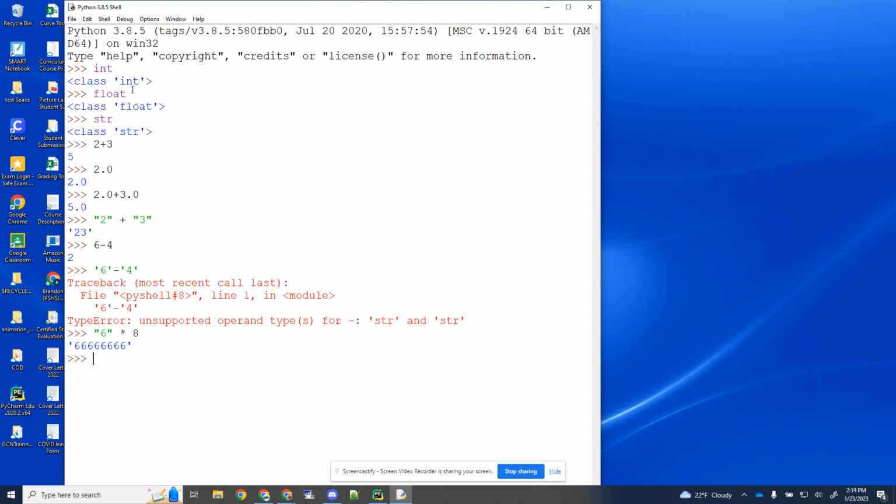Okay. Now you do also have to be very careful. If I were to take that same 6 and multiply it by 8.0, it's not going to like that because I can't multiply a string by a float, even though the float that I have is technically an integer in value or equivalent in value. It doesn't make any difference.